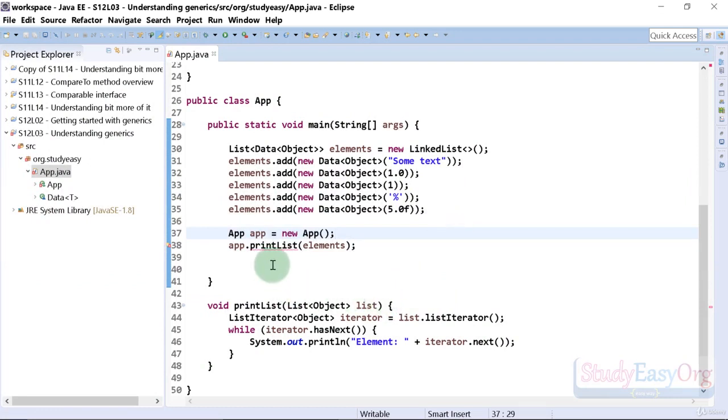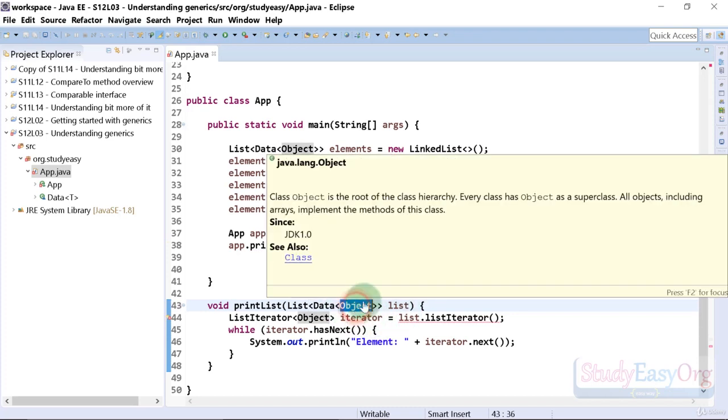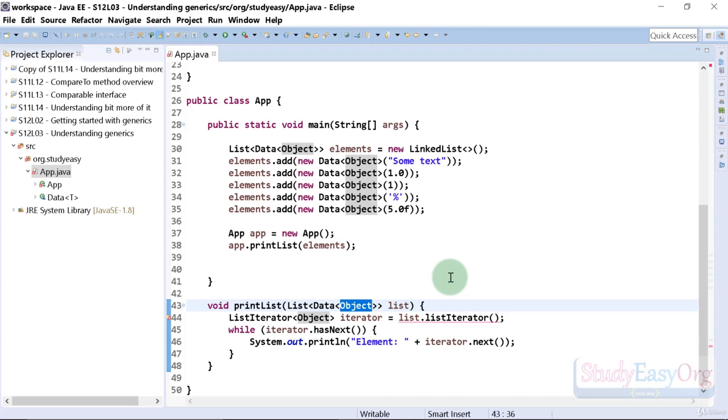Alright, so now we have this print list method which we need to fix. So let's fix it. Moving forward, we will update the type of the list in our print list method. Let me copy this type real quick, and the type would be list of data, and the data is of type object. So a little confusing, but this is how we will give the list, and we need to also update the type for list iterator, and this should work.